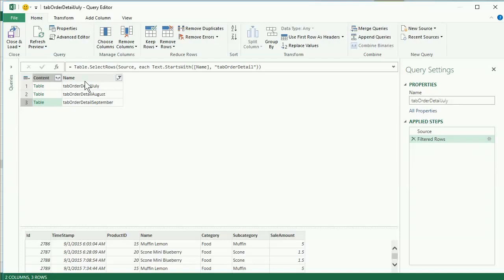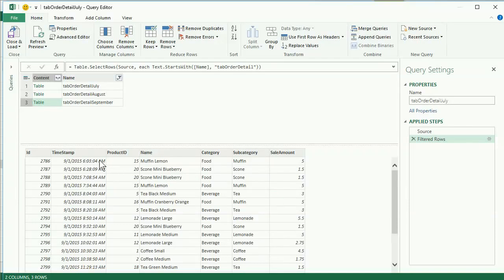I'm going to do one final thing I don't actually need to do. Let's say that one of the things that would be handy is to have in this table, we've got the date stamp here, and that works fine. It'd also be nice to have a column that just has the month in it. So let's go ahead and do that. We don't want it to read tab order detail July and tab order detail August, because what we'd really like is just July, August, September.